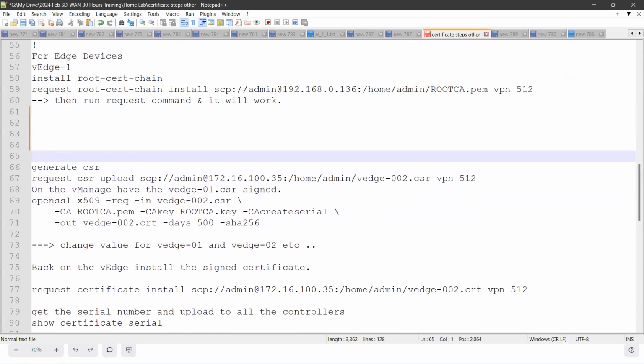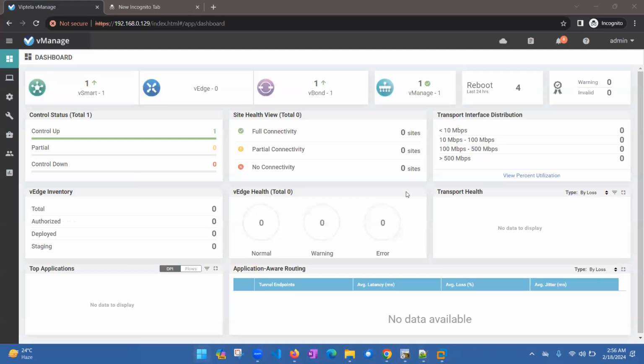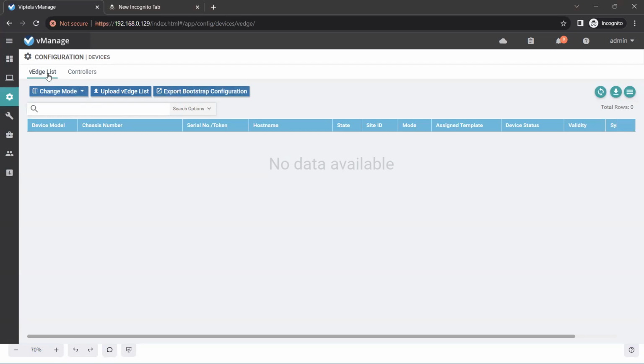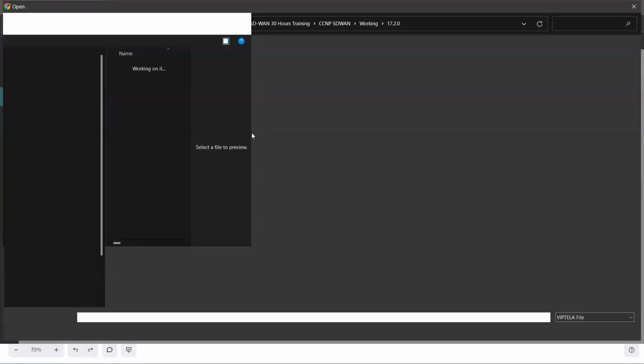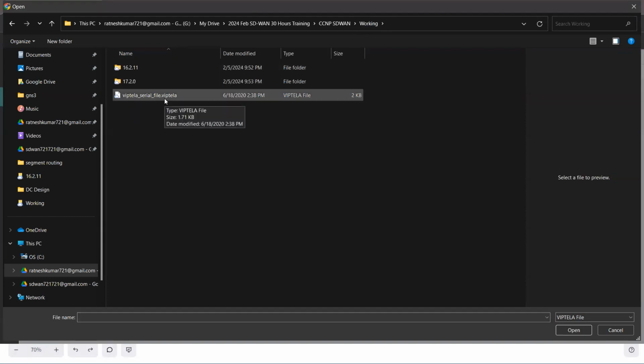I told you earlier in the class that bringing up these edge devices is actually straightforward, right? Because you may have hundreds or thousands of devices. You can't do this certification manually all the time, right? So this is a very automated step that we will do. But before doing that, you go to vManage, go to the devices and upload the file. So vEdge list, upload the edge list. In the same folder, you will see that I have a .viptela file. So if you go here, you can see the viptela serial file.